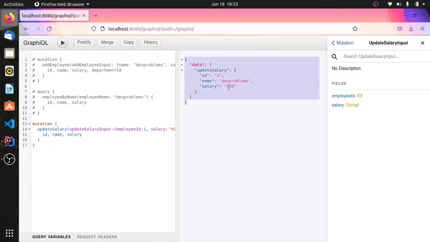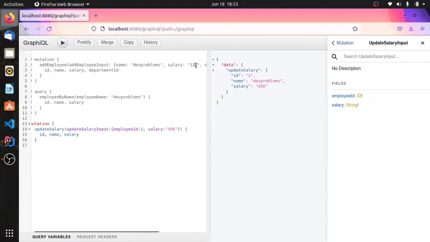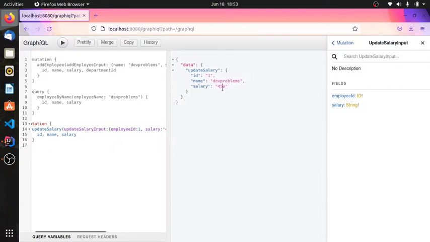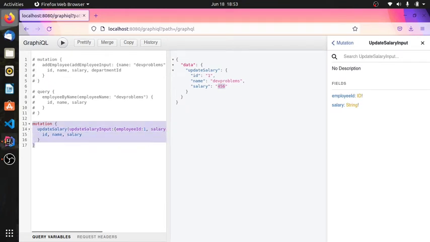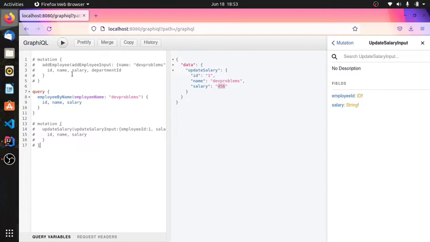See, the updated data has been sent in the response. It was 123 when we added, now it is 456. Let's again check that using that query. Okay, we are right, it's 456. So we have done the update successfully.